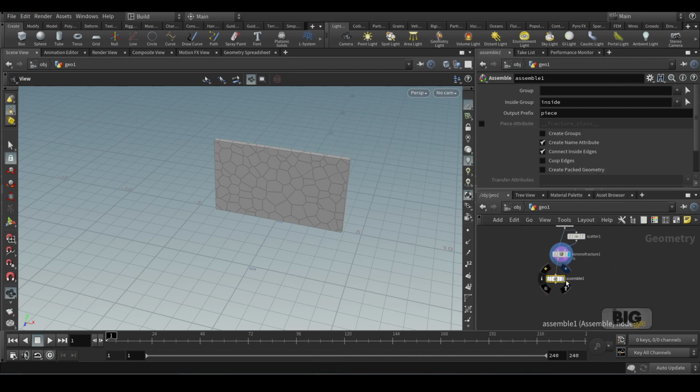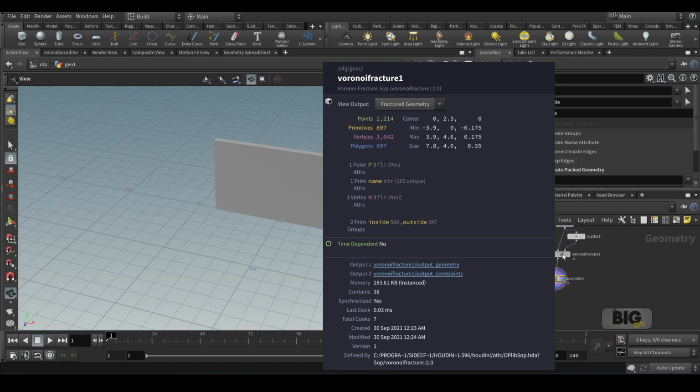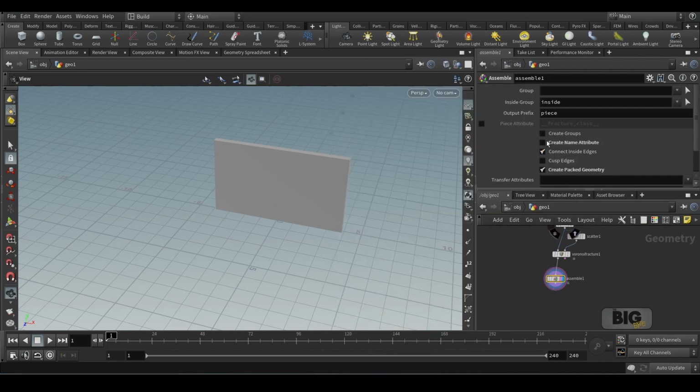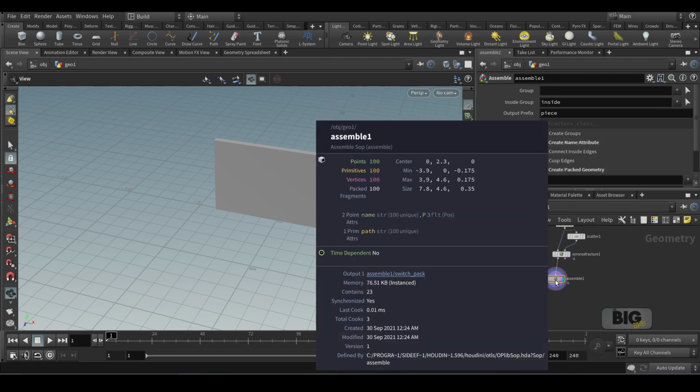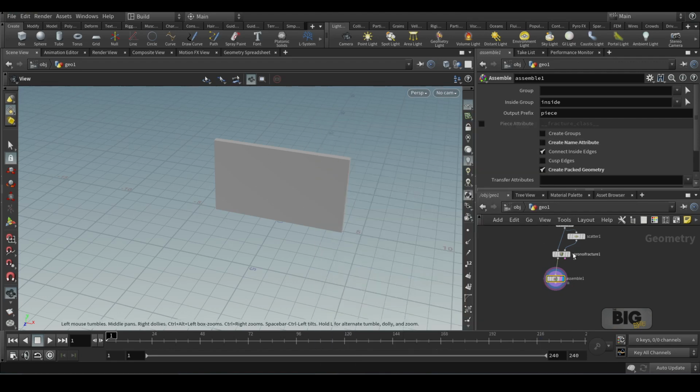Now when we use Voronoi fracture, assembling the node is very important since we wanna create a packed geometry. So we're gonna click on create packed geometry, and if we see on our Voronoi node, we already have a name attribute here. So we don't need to create one more. So let's uncheck this. And here you can see we have the name attribute and something known as packed fragments right here, which wasn't there earlier. So this is what our assemble node does.